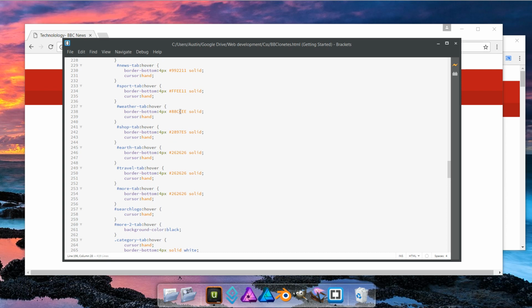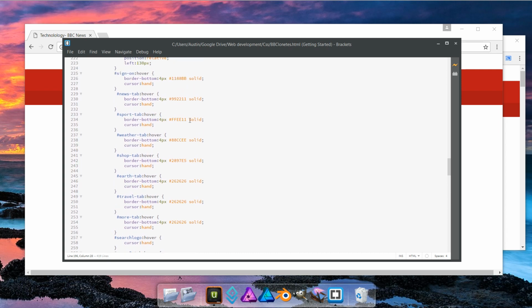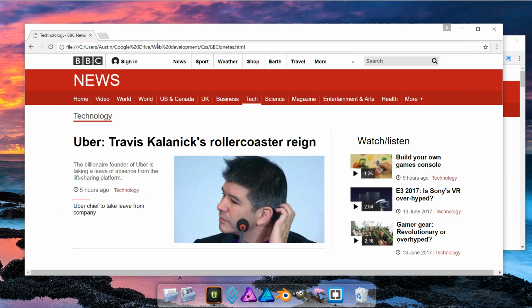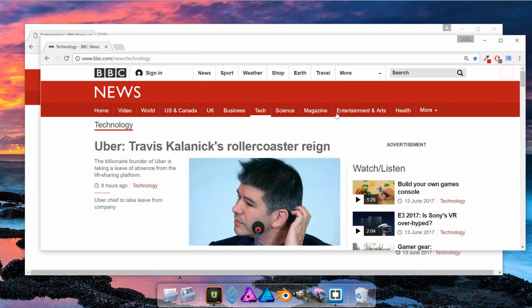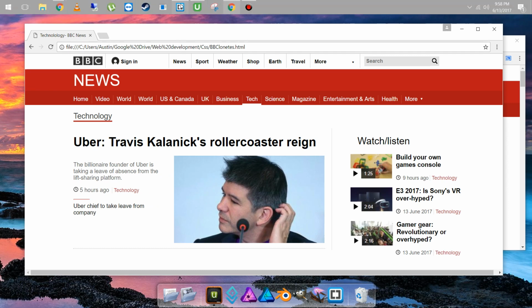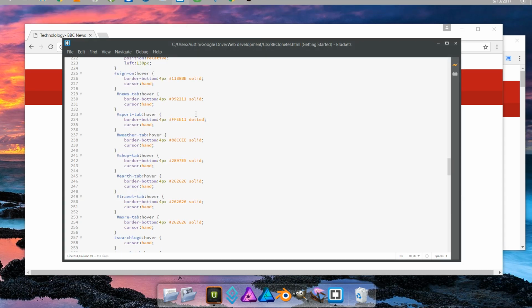So if I go to Sport tab hover and say change this to dotted, which I think that's a valid, call me crazy. So now when I go to the Sport tab, you can see here it's a dotted yellow bar. So you can really create some cool outline effects with that just by using the hover class pseudo. No JavaScript is necessarily required.